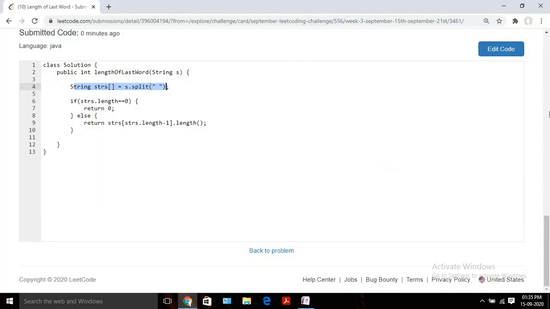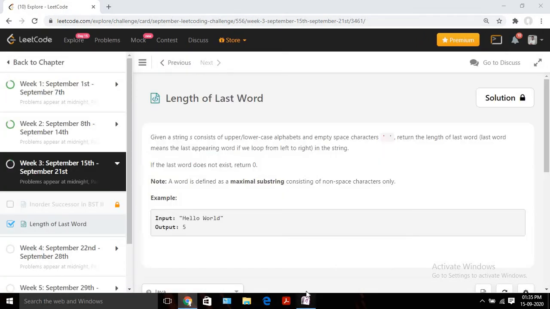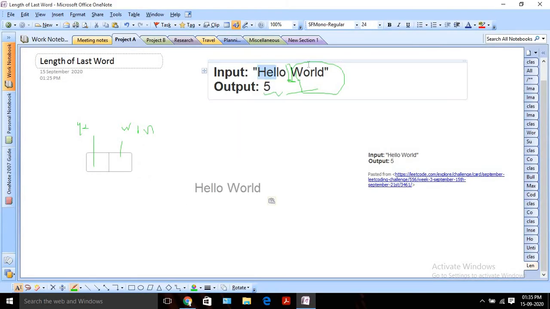Now let's try to optimize it, without taking extra space. Suppose this is my string. Instead of splitting the string, we can start iterating from the last position. I will start from here and identify where my first space is. I can see that my first space exists here. That means this is my last word, and we can return its length.